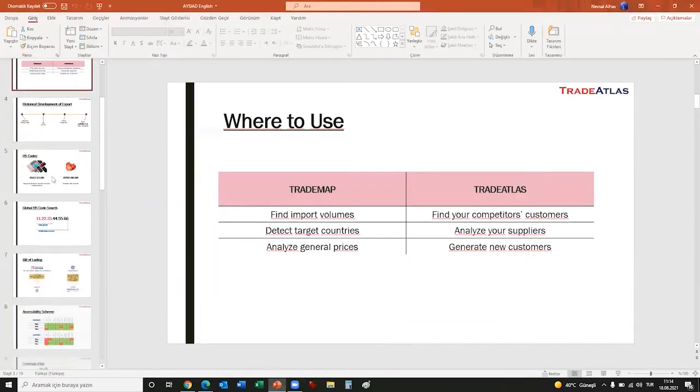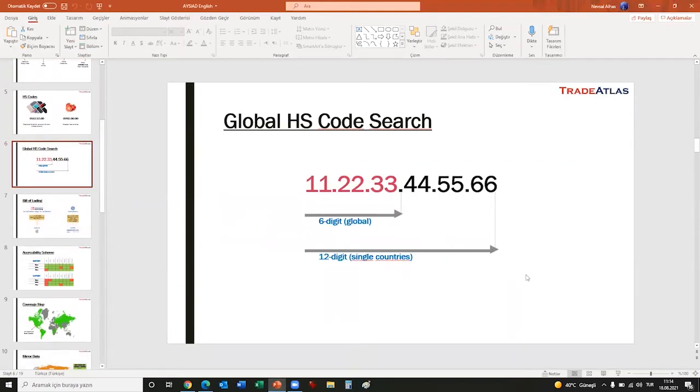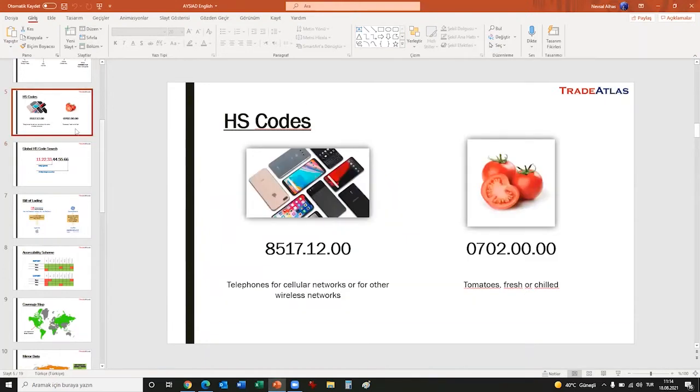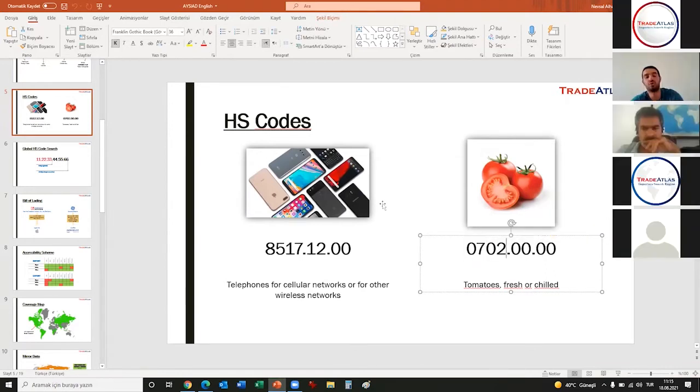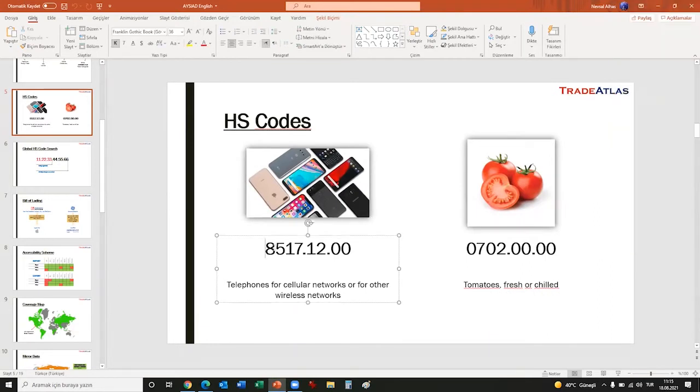Okay, I will show you this from the presentation. So each country has its own HS code definition. As you know, each product has an HS code. For example, tomato surely has 100 different names in different languages. So to make a unique definition for all the products going through the international customs of all countries, all the products are configured with a number. For example, tomato is 0702 all over the world, and the cell phone, or mobile phone, is 8517.12. This is valid all over the world.